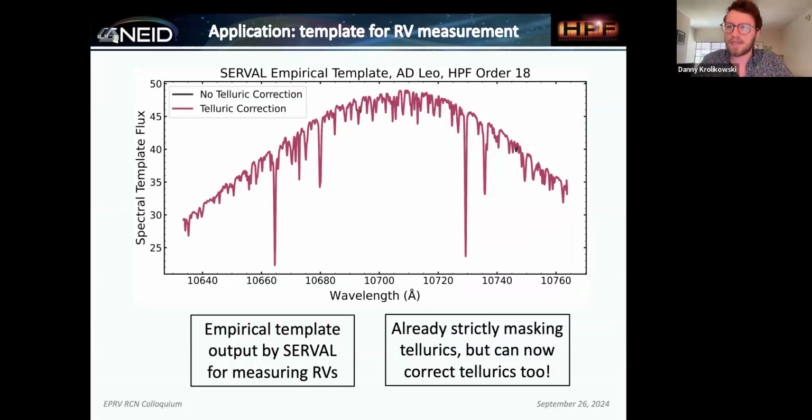So we can also apply this to RV measurements. In particular, I think that there's a lot of leverage here for something like SERVAL, template matching, where you generate an empirical template from all of your observations and then measure an RV from frame to frame relative to that template. SERVAL already does quite strict telluric masking, but now we can correct for tellurics as well and know that those corrections are quite accurate. And so here is just a comparison of the SERVAL template.